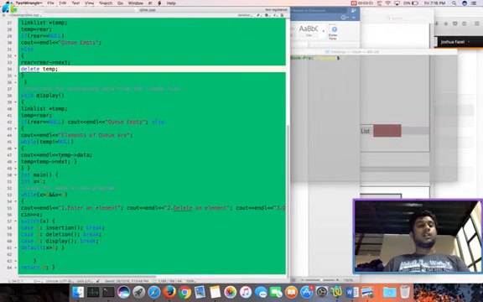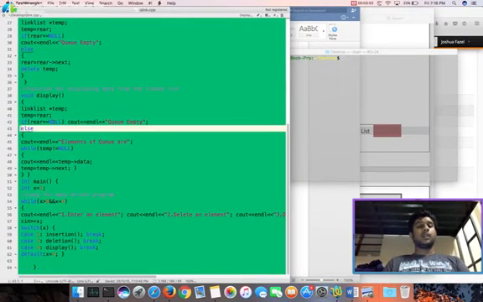And in the display function, I use a while loop to display all the elements, and I check if the rear is null or not. If it's null, that means the queue is empty, and I display it to the user. Let's check the program.